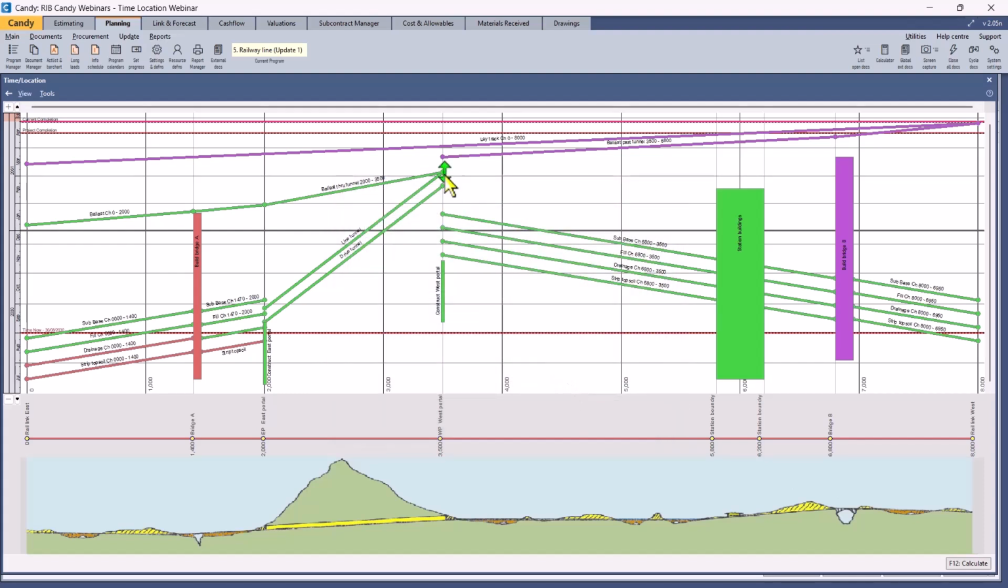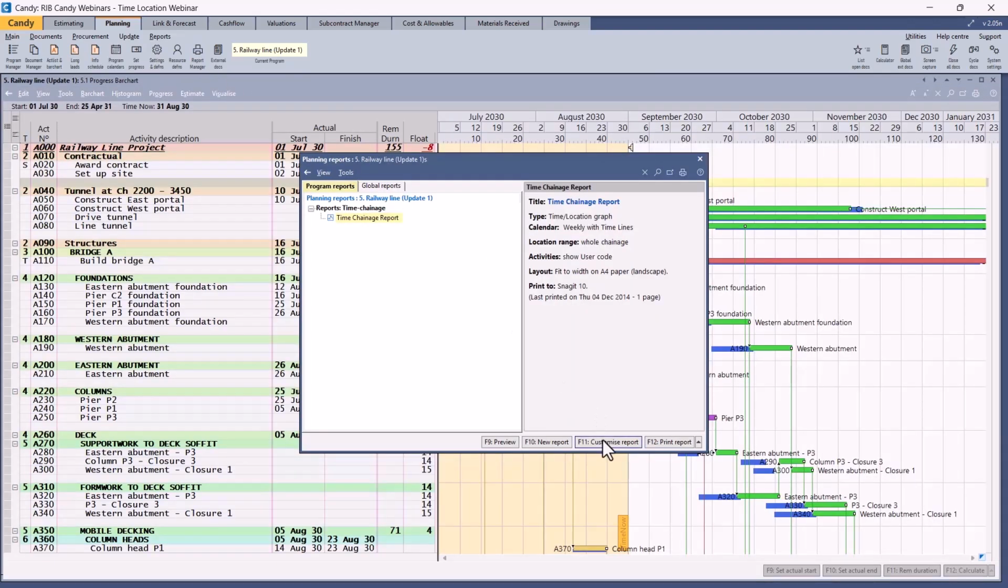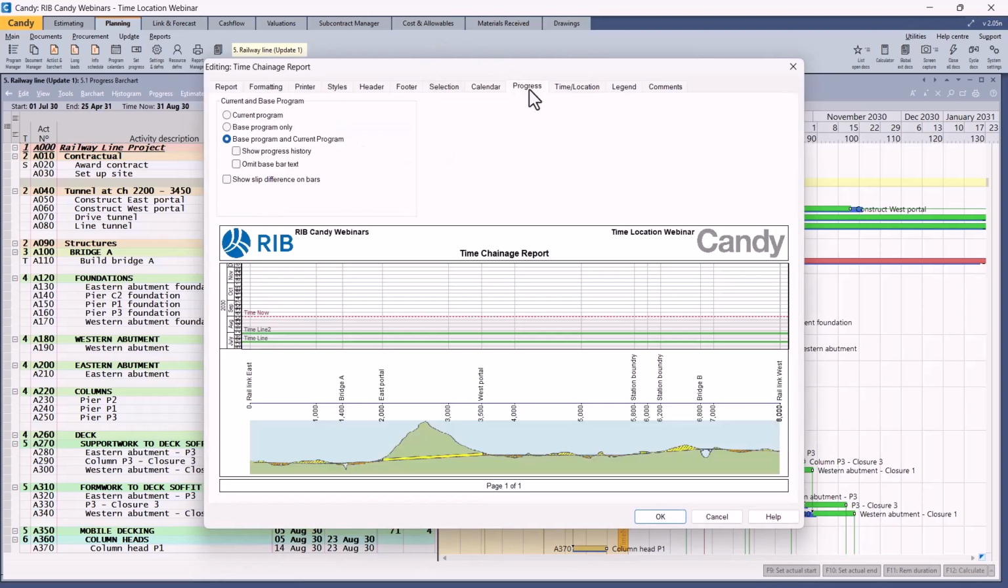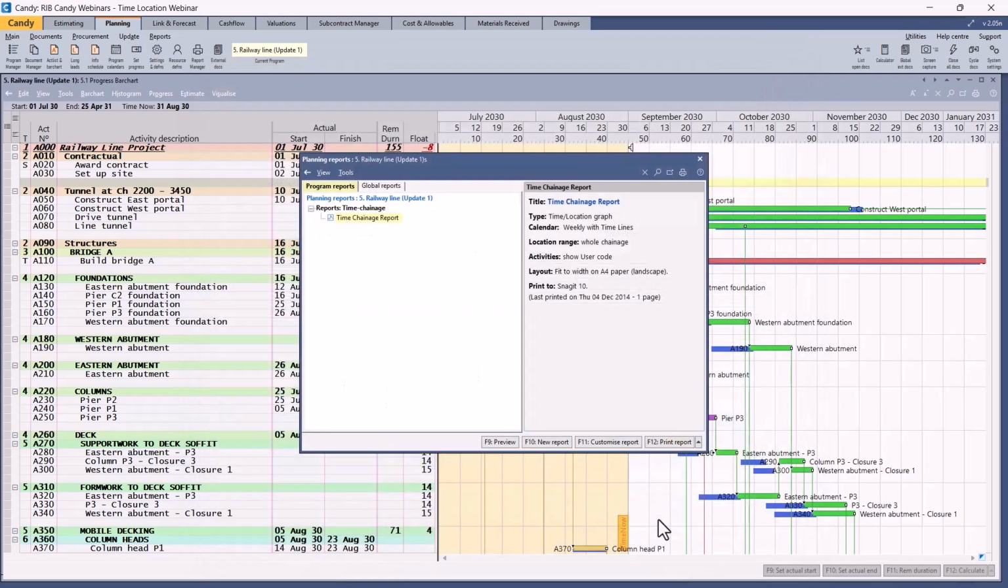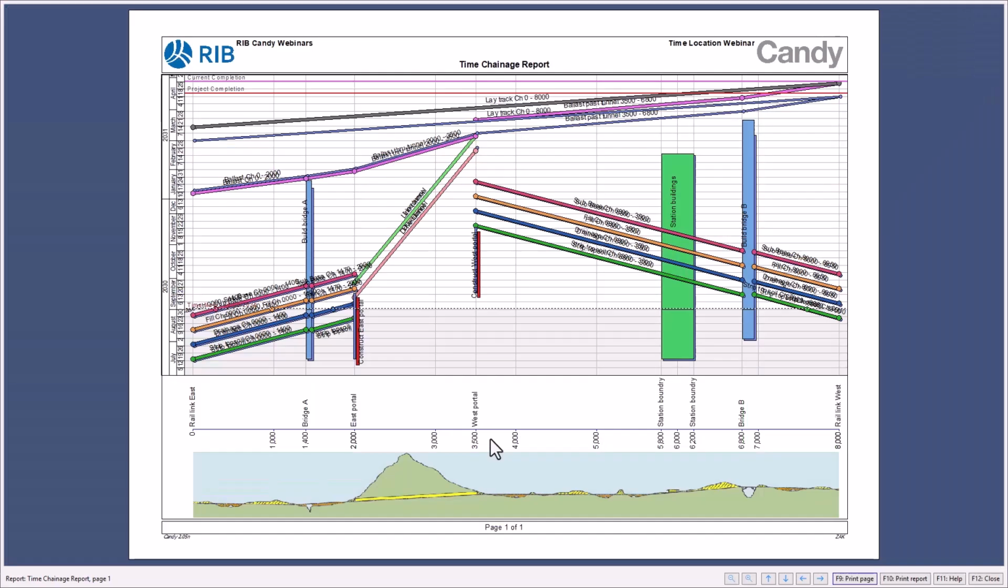You can change start dates and the finish dates of the remaining duration of time location items. So the base bar showing will just make it more complicated on this document. However, you can print it. So let's see a printout. So let's go to Report Manager, customize it, look at progress, choose the option to show base and current program, say OK, and let's preview that. And there we can see. But as you can see, it gets very busy.